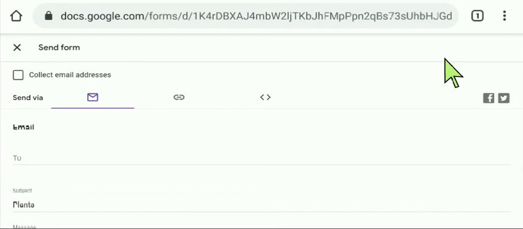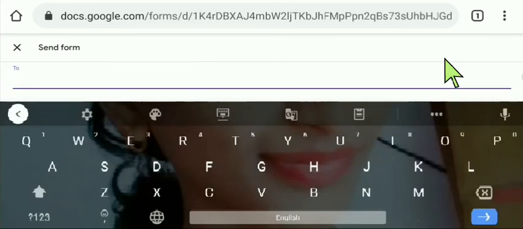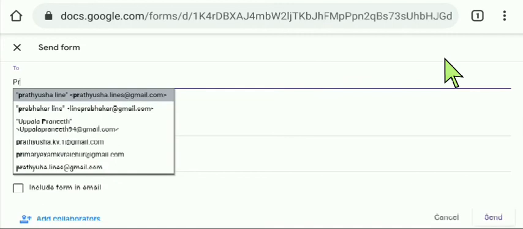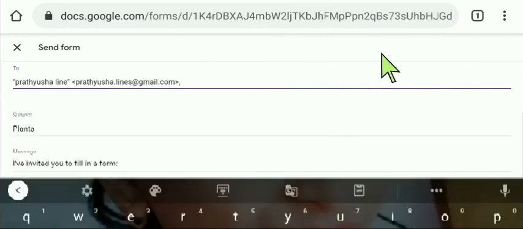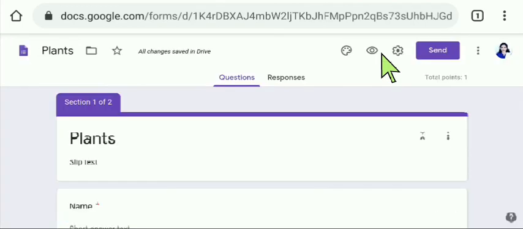The first option is email. I can send it to my mail. Yeah, here you can see the address. Select that and then click on send. This is one method to send the paper.